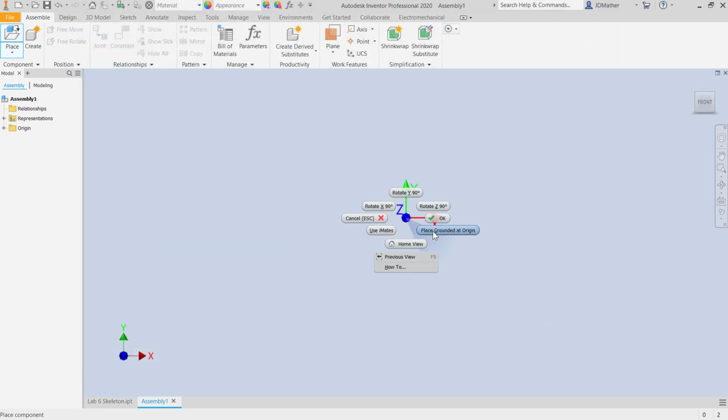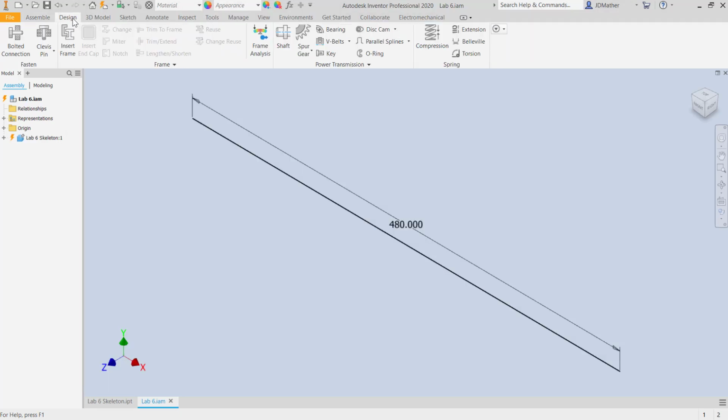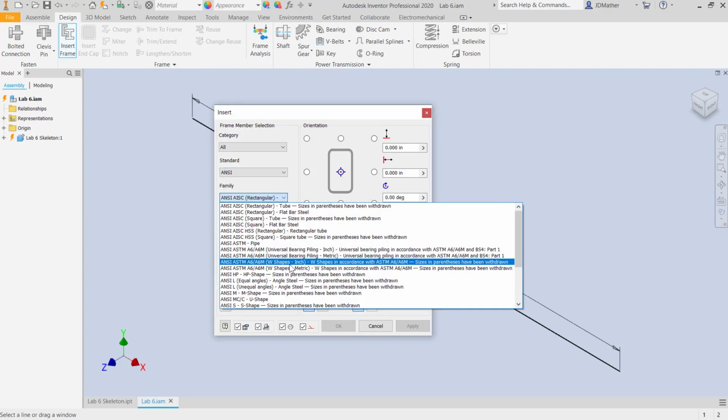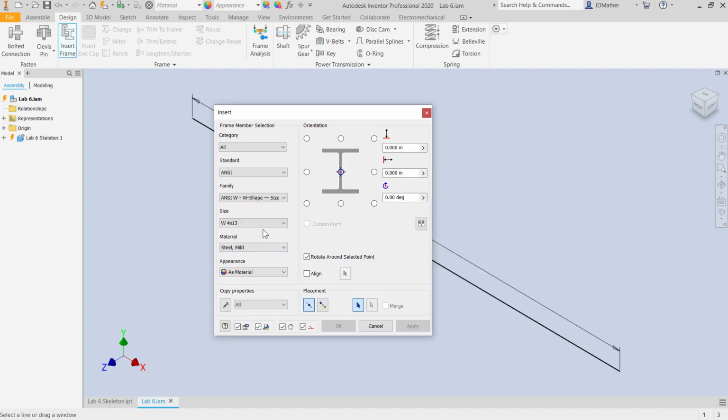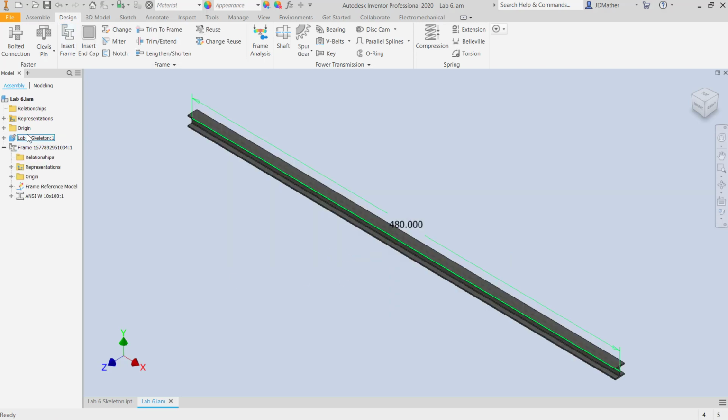I'll right click, place grounded at origin, save my assembly, and then I'm going to go to the Design tab, and if your content center is on Vault, you will first need to log into Vault, and I'll go to Insert Frame Member. I'm going to do ANSI Standard, and I will select a wide flange beam. And for the size of it, I'm going to do a W10 by 100. We'll leave the material as mild steel, or we could set it the same properties that we had in Fusion 360, which was steel. I'll select this skeleton, and then I'll say OK and accept the file, ANSI W10 by 100. Turn off the visibility of the skeleton.